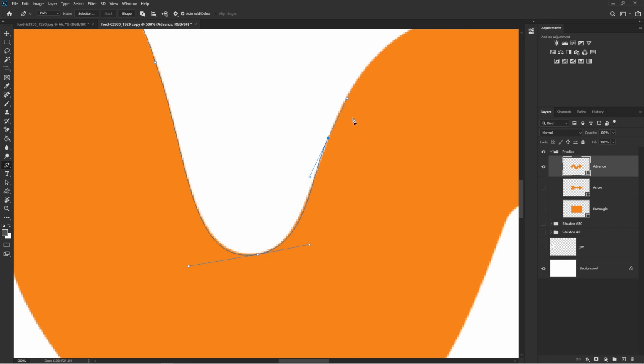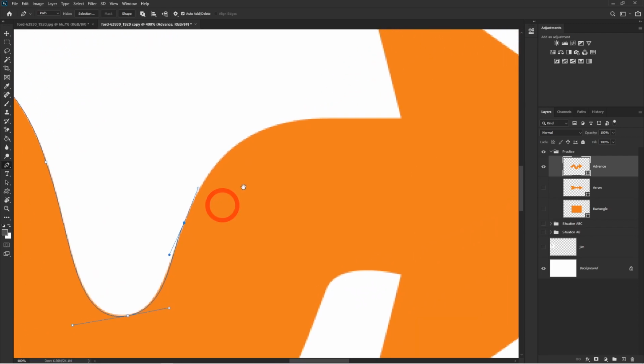And if you only want to work on one side of the handle without affecting the other side, simply press the Alt key and then move the handles wherever you want to move. I hope it's making sense.